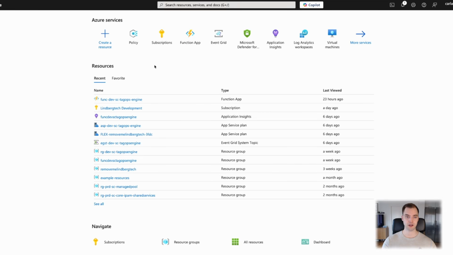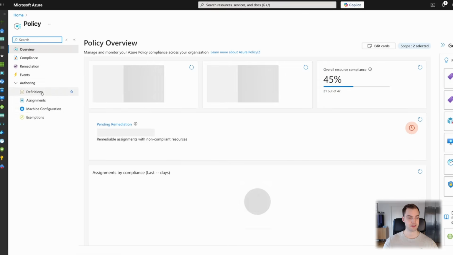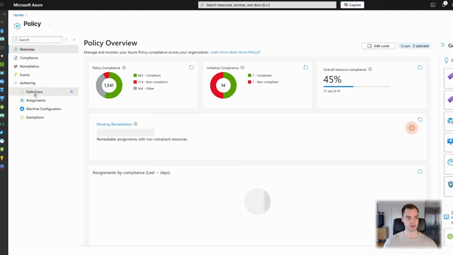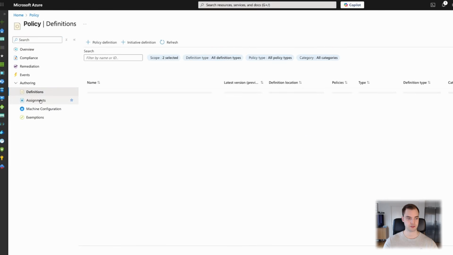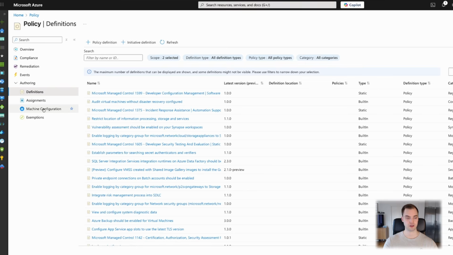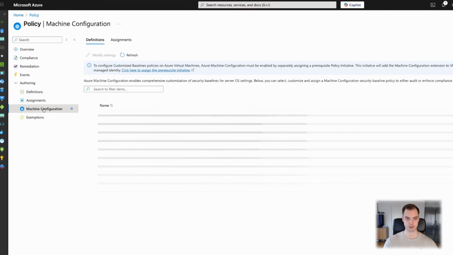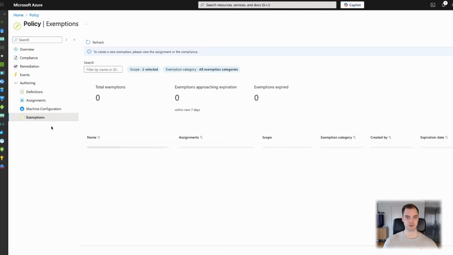We can do this by coming to the Azure portal. We can go to policy, and then here on the left you have the definitions. You've got your assignments. This is a new one, which wasn't here when I was recording yesterday, but it is here now. Machine configuration, exciting stuff. And then we have exemptions. So you can assign a policy and then you can exempt certain resources because of reasons.